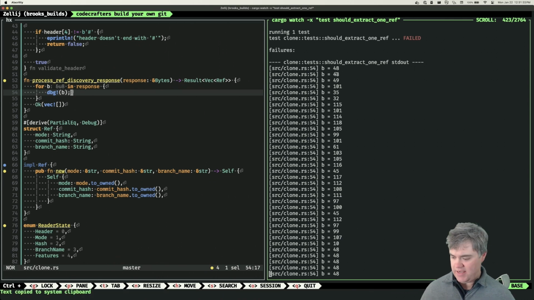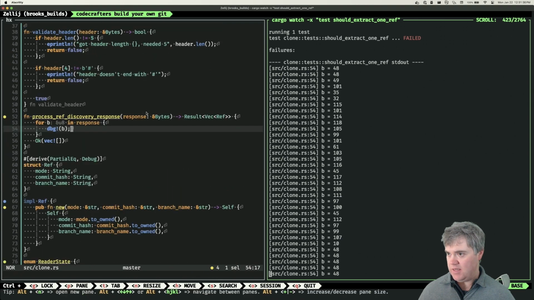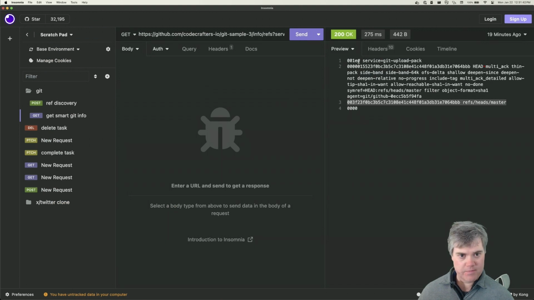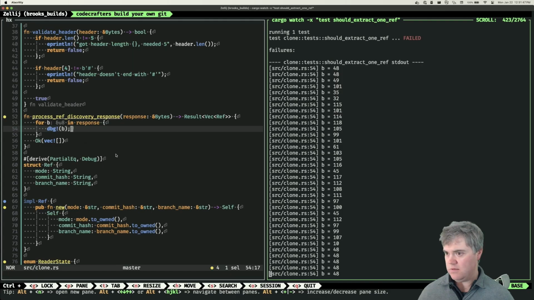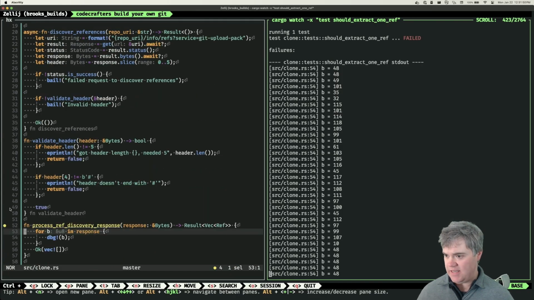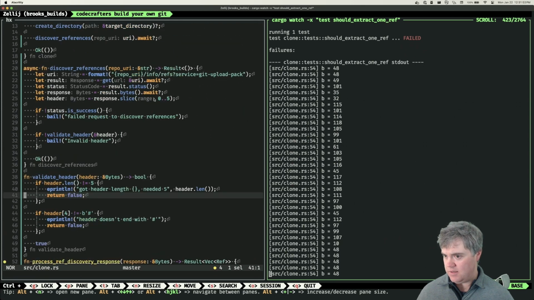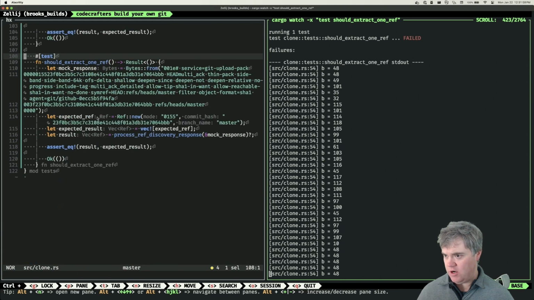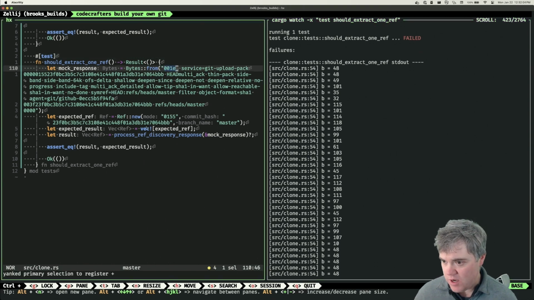So okay, this is 48. Those first two are the exact same. Oh wait, no. I'm passing in this. Oh, okay. I'm passing everything here. What I probably want to do is get a slice here and ignore the first 5. So 5 through the end.